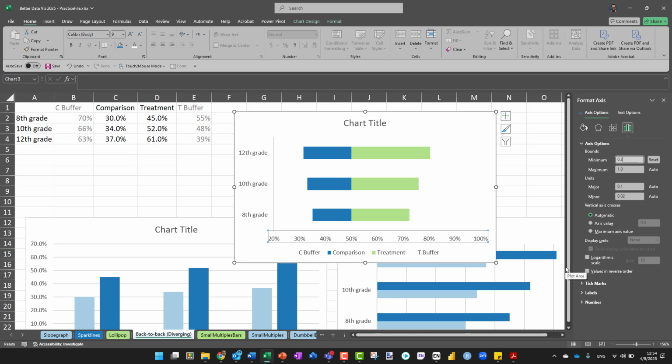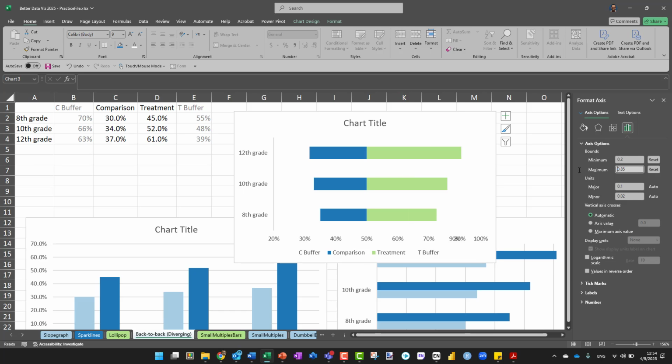And you know, the same with the maximum. If you don't want all that space on the right-hand side, you can change the maximum. I'm going to try 85%, so I'm going to put 0.85. So it got rid of some of the space on the right-hand side.